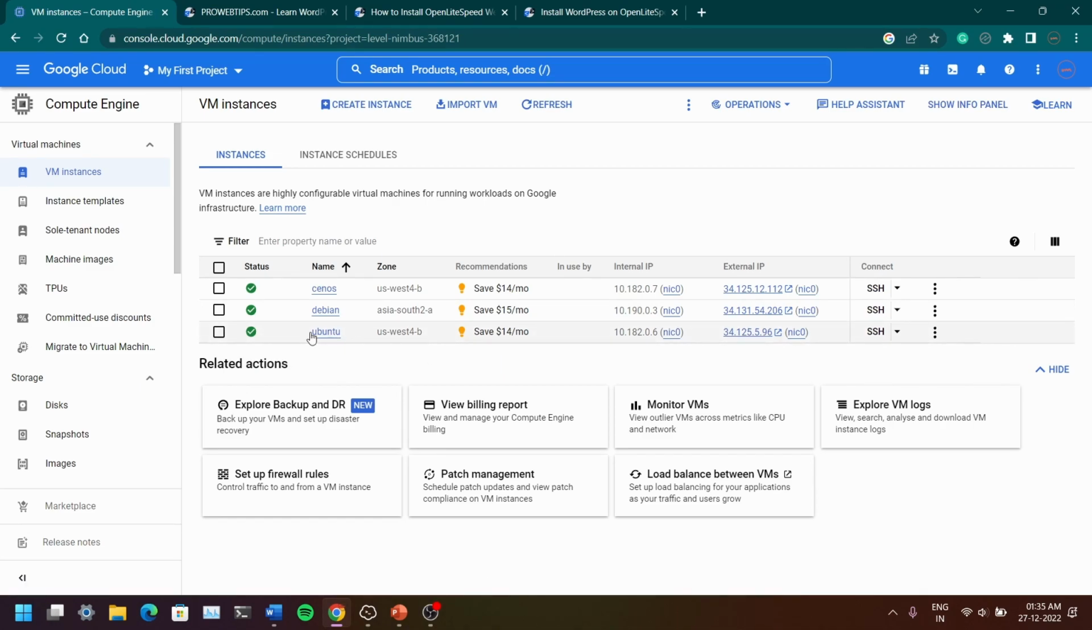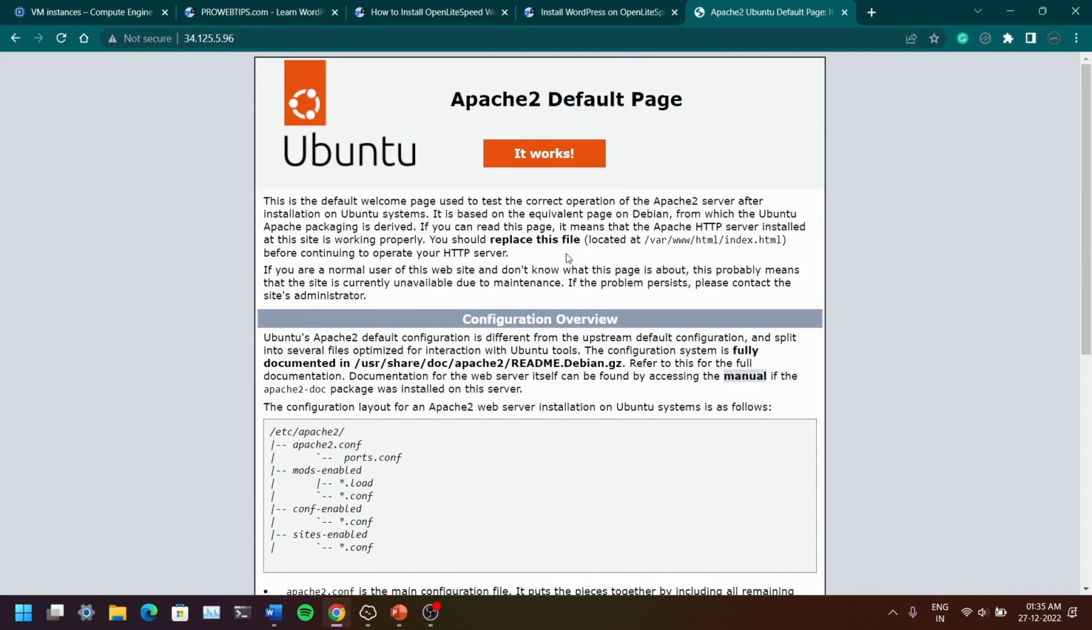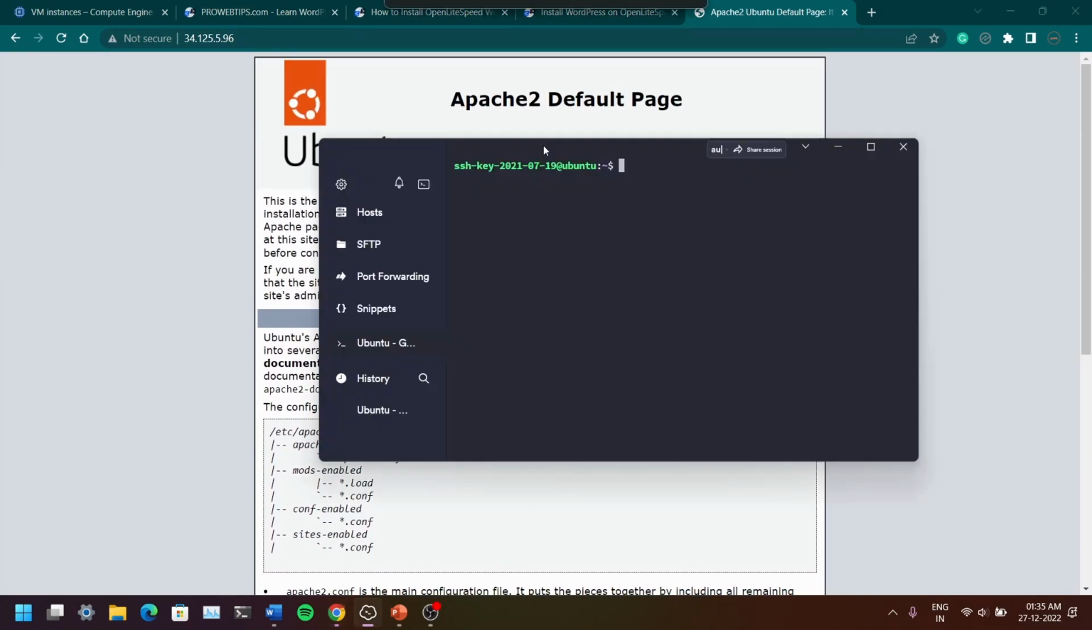So as you can see, I have created here the Ubuntu web server, and this is my public IP address. If I copy it and visit it in a new tab, it shows that I have already installed the Apache web server.